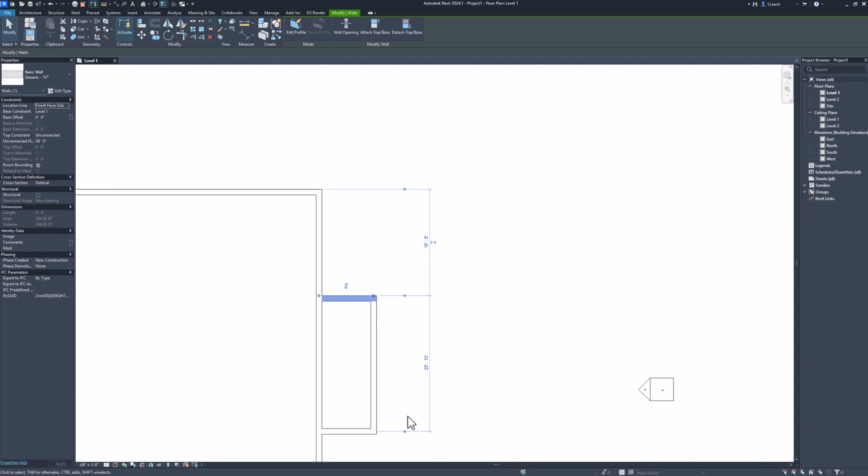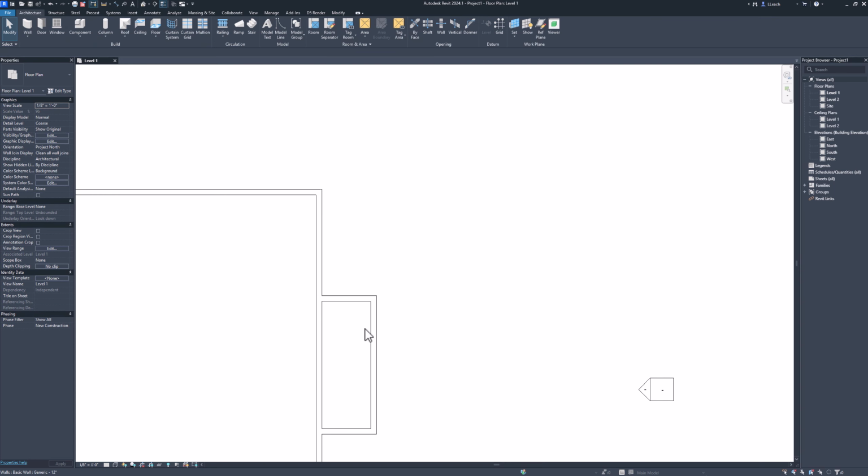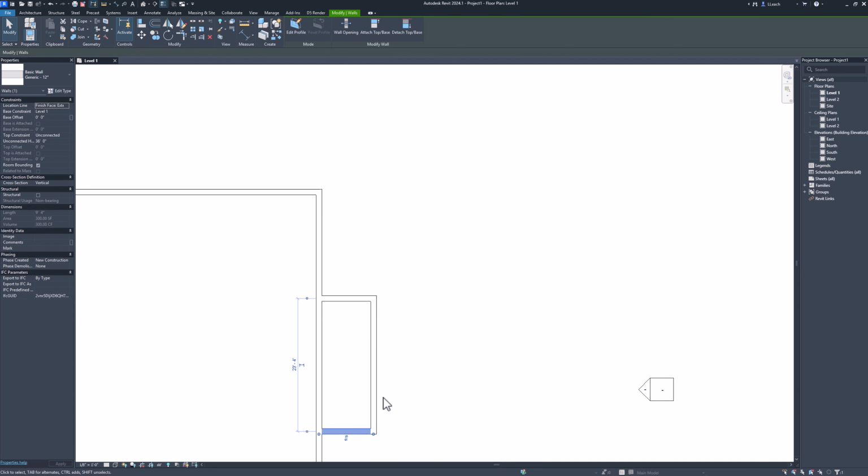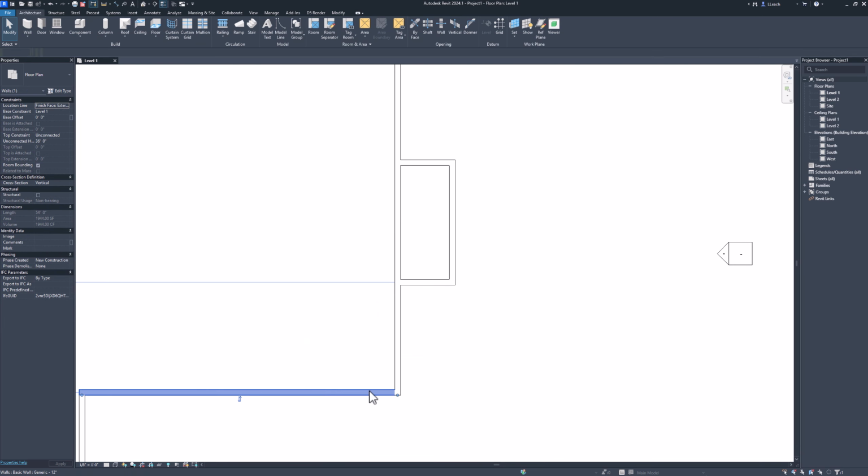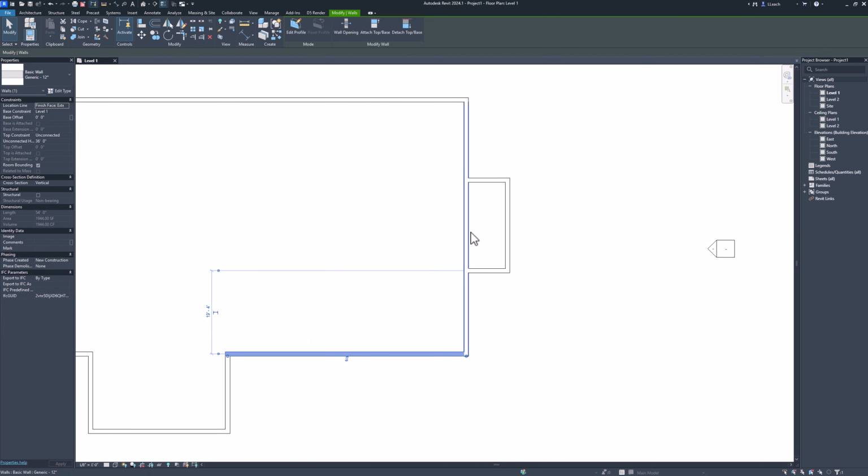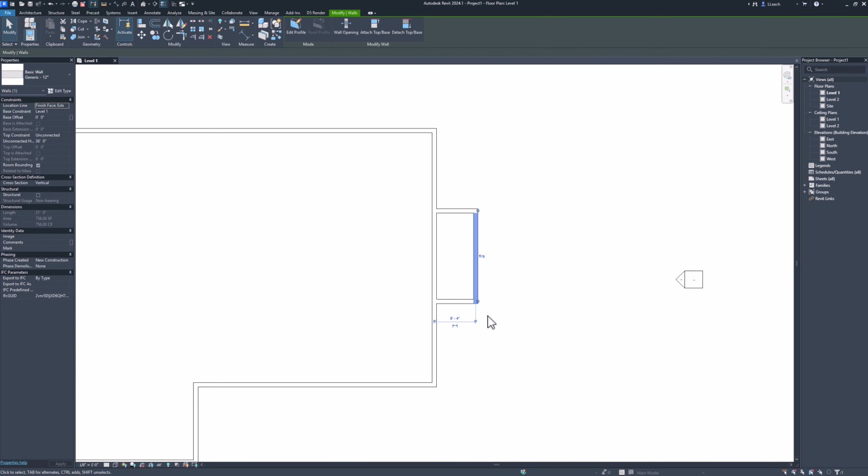And then from the outside to the outside, since I have this wall where I want it, now I'm gonna select this wall, make it from the outside to the outside. I want that to be 22. And then we should be good there. Let me select this from here to here. That's 9'4", yes.